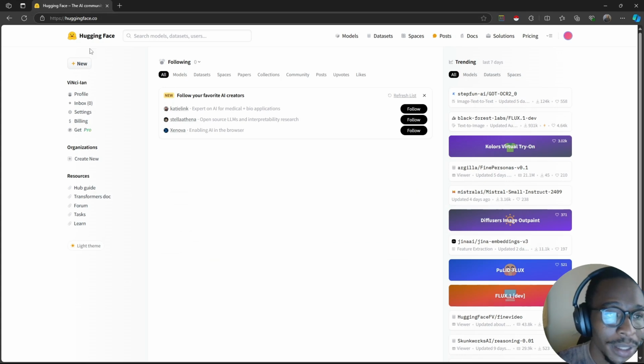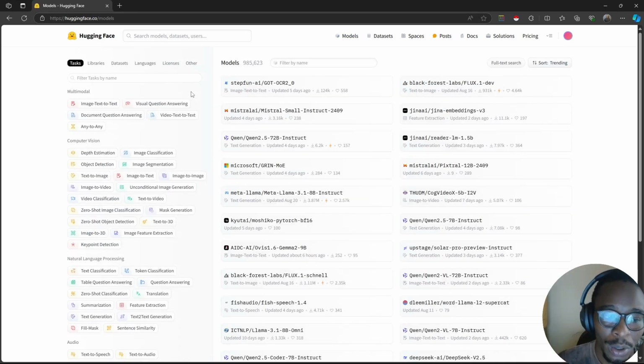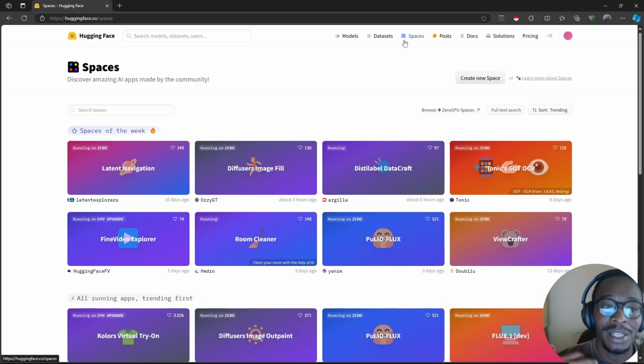So when you go to Hugging Face, this is what it's going to look like. We have models, datasets, spaces, posts. You can click on models as well. That's one way of looking for it, and with models you can get the model and then download it on your computer. I'm just going to go to spaces. Spaces allows us to use that AI model within our browser.